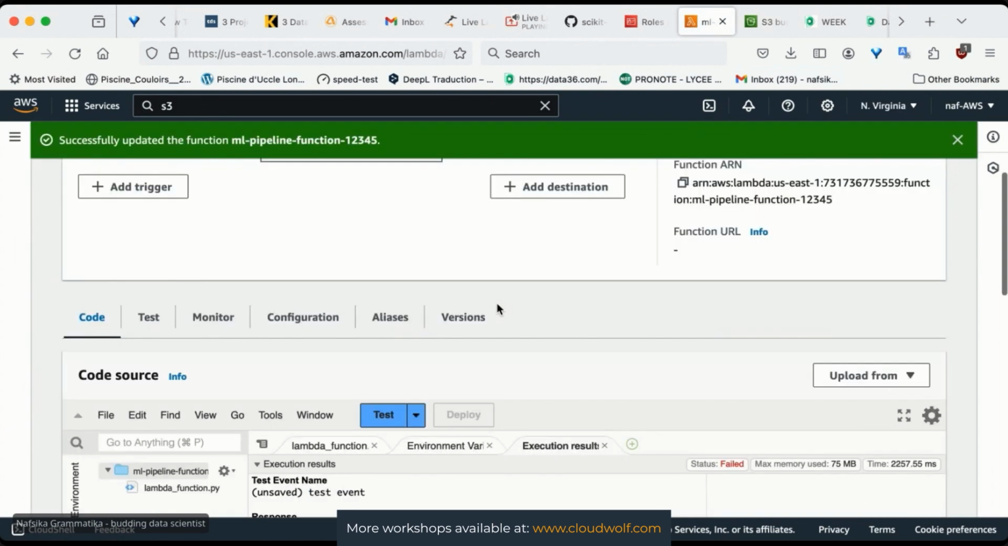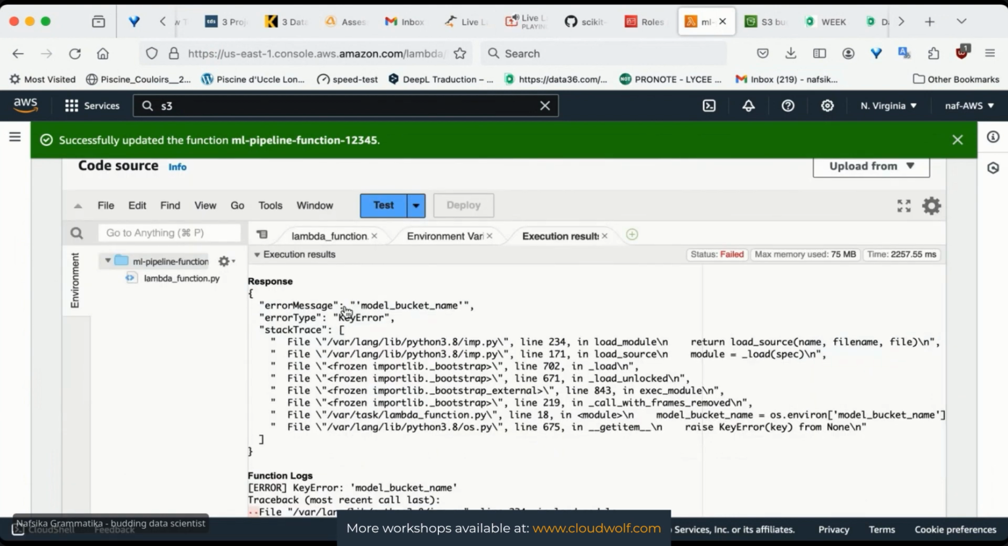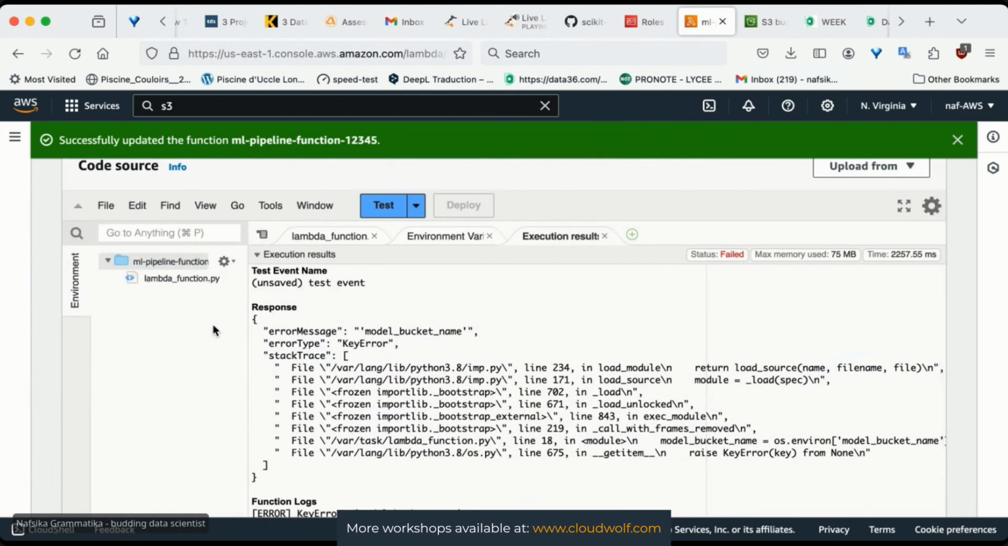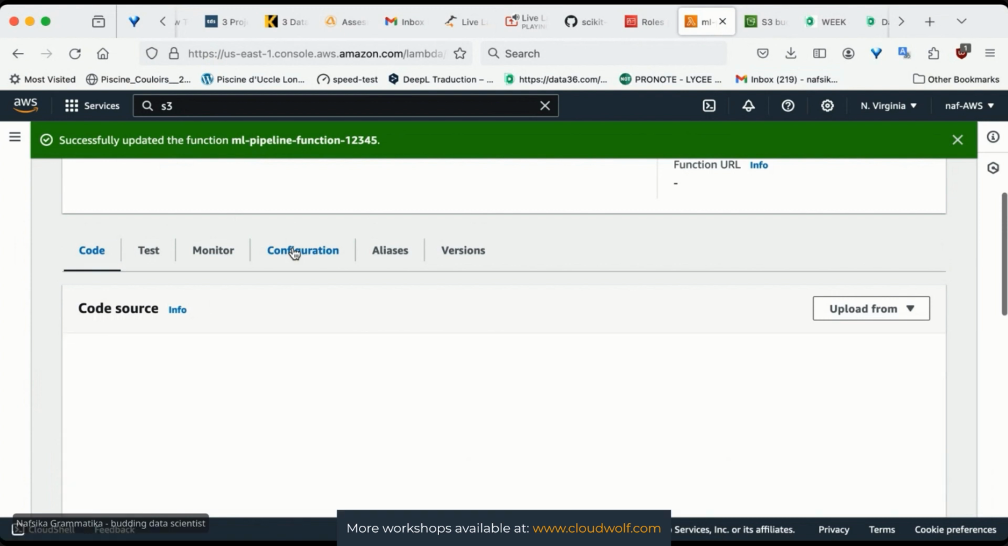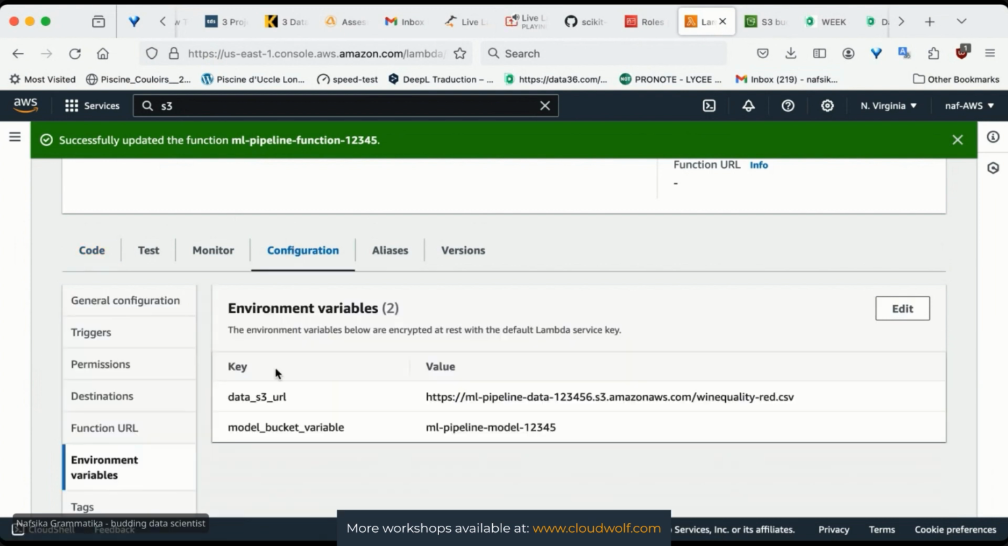Yeah, indeed, you got some issues here. So let me show you the environment configuration. These are the ones. Very good. I did copy paste, that's why I don't get it. It seems to be correct. So this is quite strange.